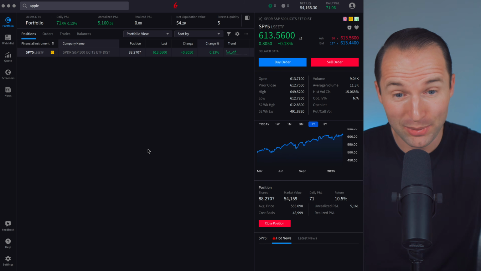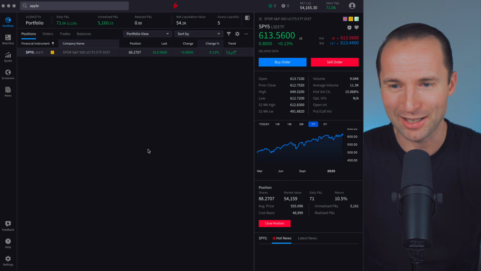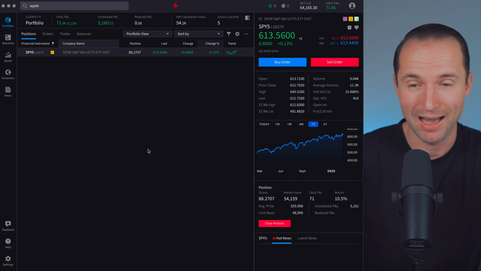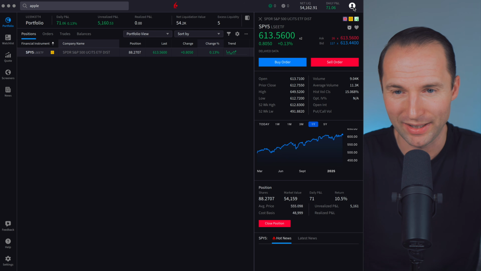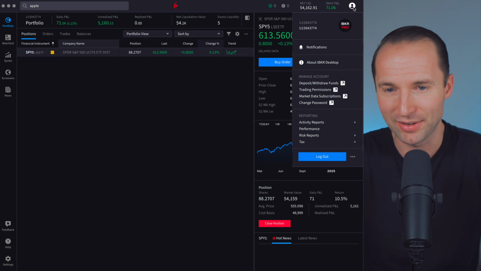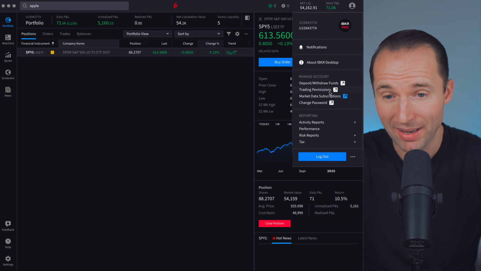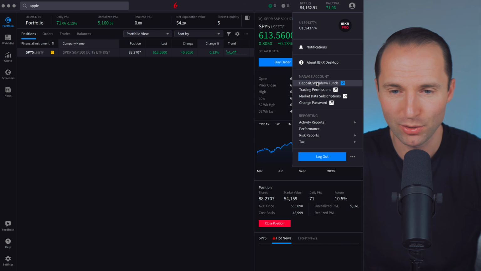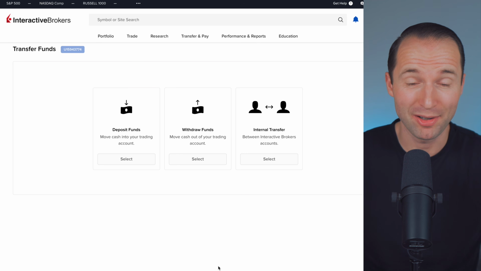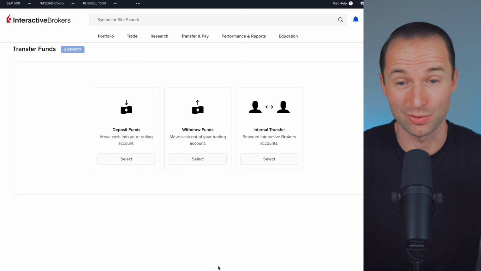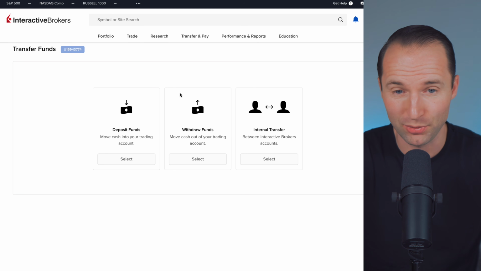But you might be asking yourself, how to actually deposit money into Interactive Brokers through that desktop app? Well, that's actually hidden a little bit over here to the top right. Click on that avatar, and then you will see deposit, withdraw funds, trading permissions, market data subscriptions, change password. So basically you see all of them having little arrows. So if you click on that to deposit funds, it takes me over to the web interface over here, back to Interactive Brokers web, and here I'll be doing my deposits, withdrawals, and so forth.